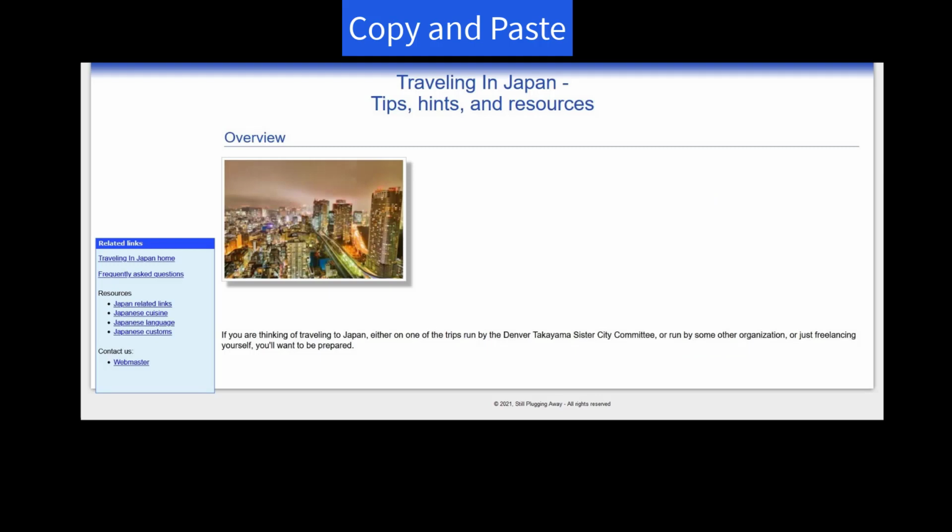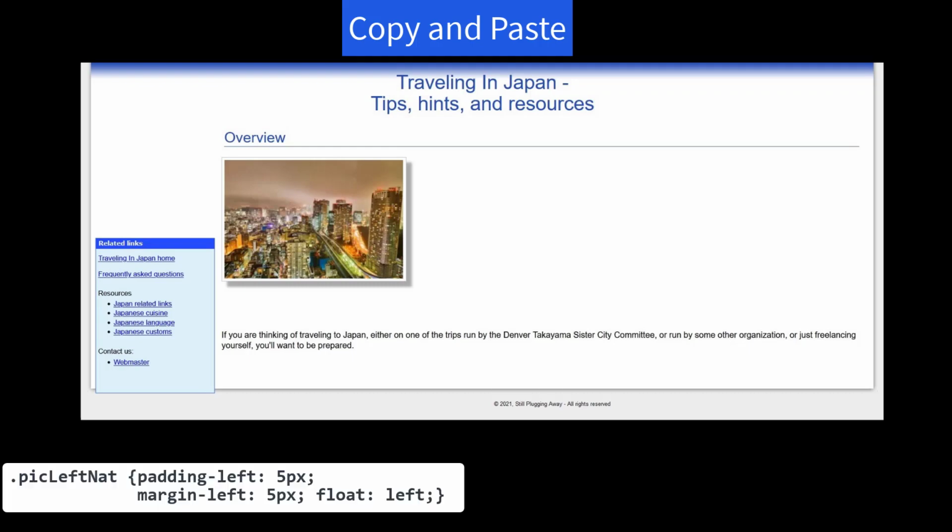Not too well. Now, the reason the text is following the picture is that the box model simply flows down the page. To change that, we need to specify a class for the picture that tells the browser the picture is to float left, and then the text can be adjacent to it. So I created pickLeftNat. Not sure why I added the nat, but it's in lots of code, so I'll stick with it.